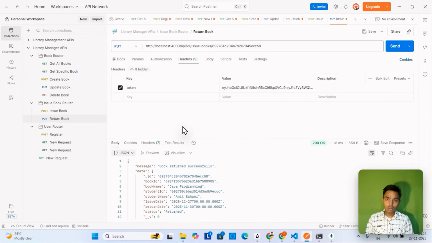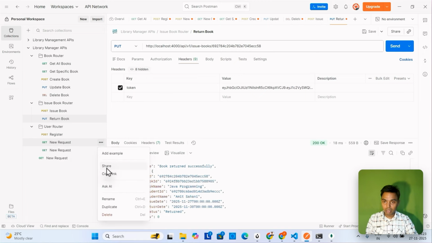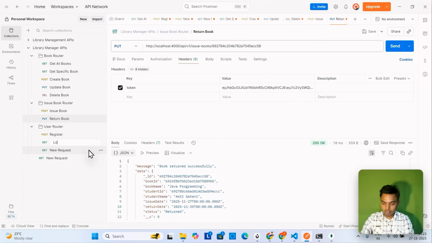So it is the registration API. Anyone can do registration. It is the login API, so rename this one to login. Anyone can do login. When logging in, he or she will get the token. It is the profile API. To use the profile API, a token is required. If the token is present, then only he or she will see their profile. If the token is not present, then he or she is not allowed to see their profile.